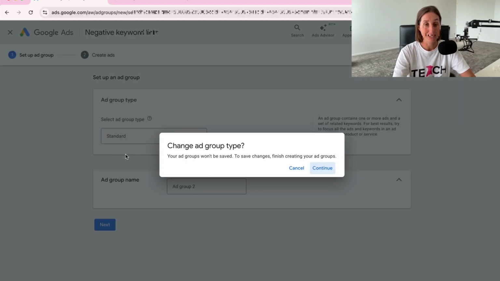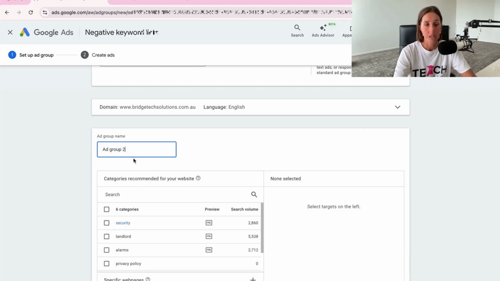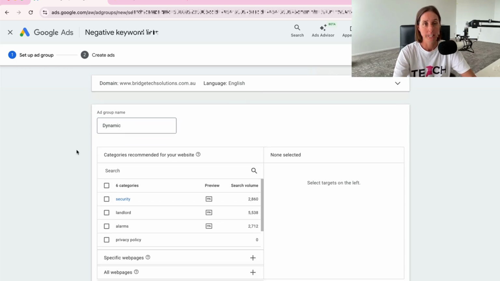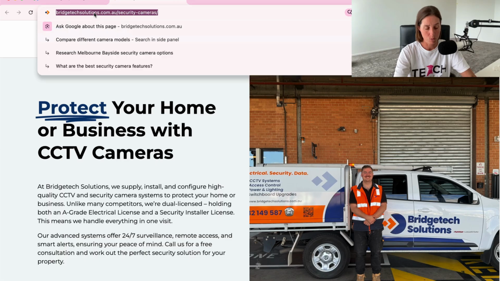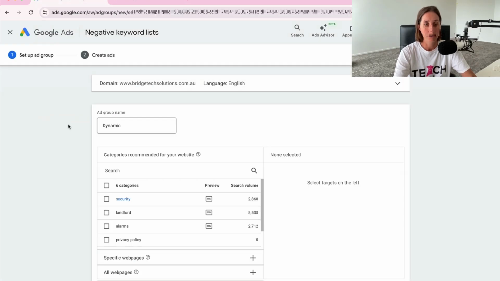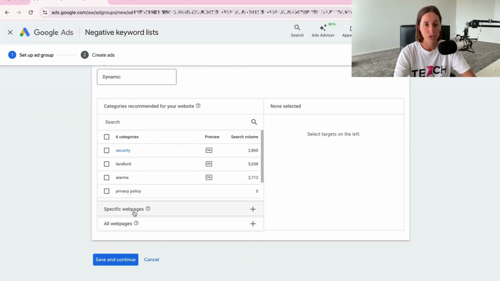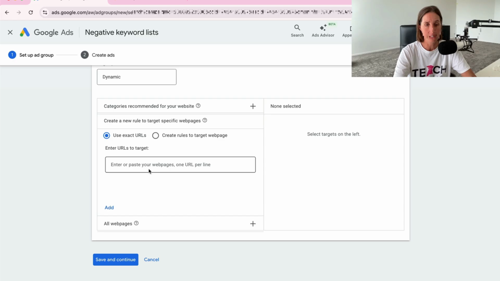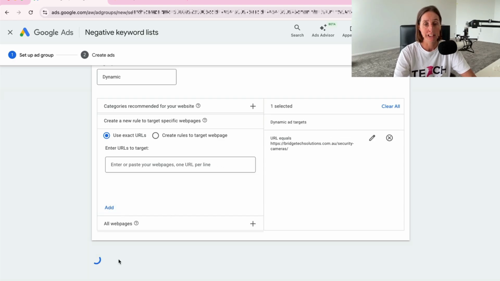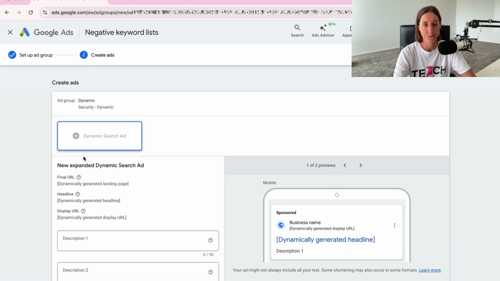And we're going to click dynamic, click continue, and we're going to call this dynamic. All right. And we will be wanting to send the traffic here. So we will go to specific web pages, the exact URL. We're going to put in that, click add, click save and continue.